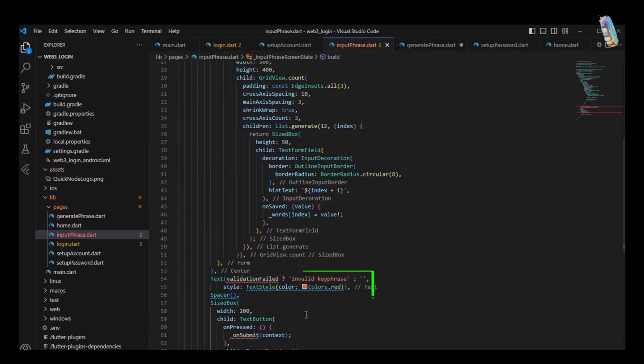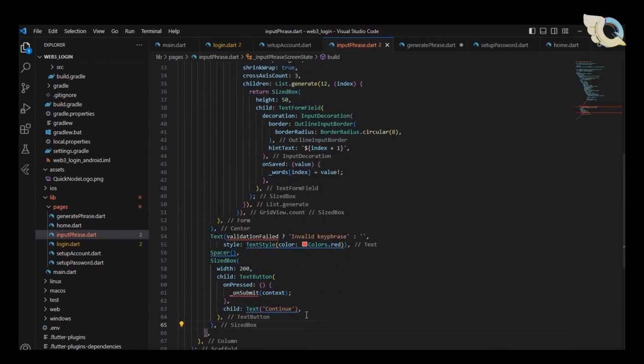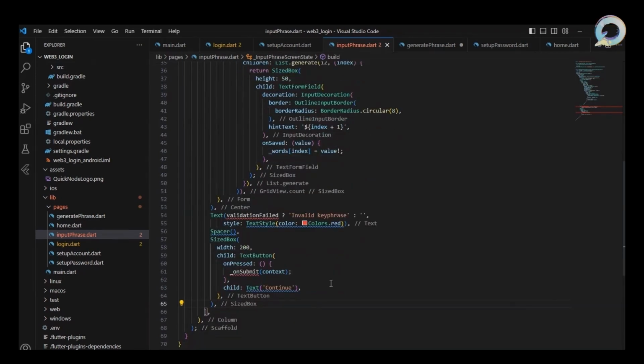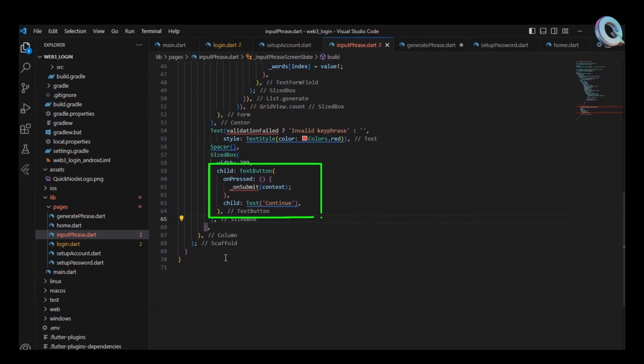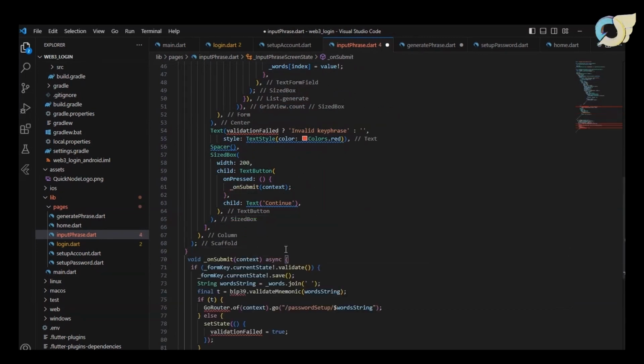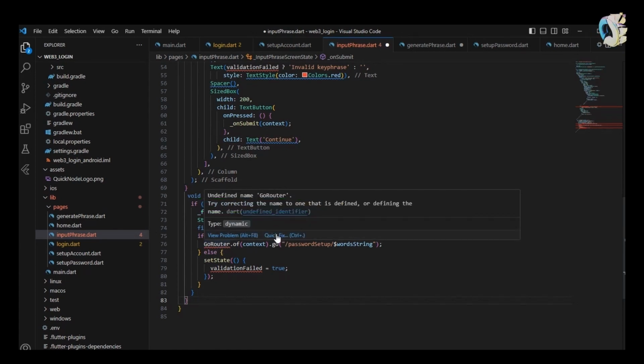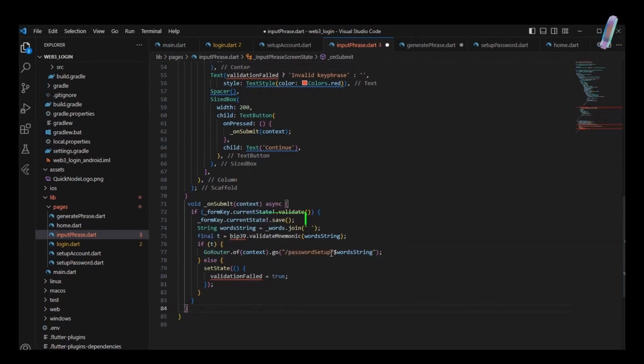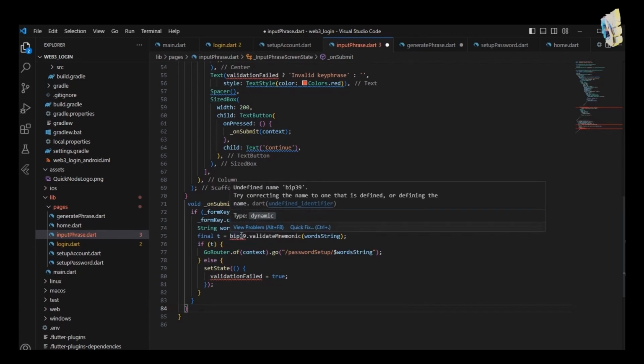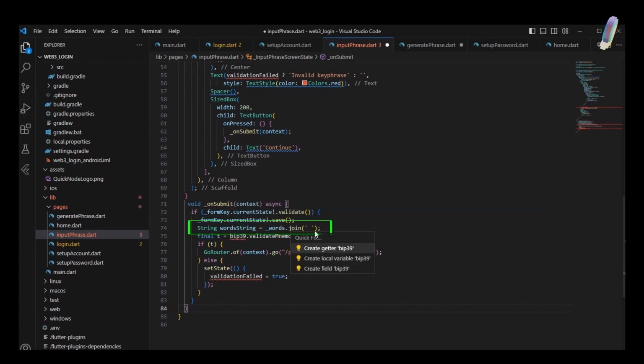Further down, we will display the message invalid phrase in case we enter an incorrect phrase. Otherwise, it shows an empty space. And a continue button that will trigger the onSubmit function that we will create. This function calls the validate function of the form, and if it proceeds, it calls the save function to save all the fields, the list of words, into a variable wordString.